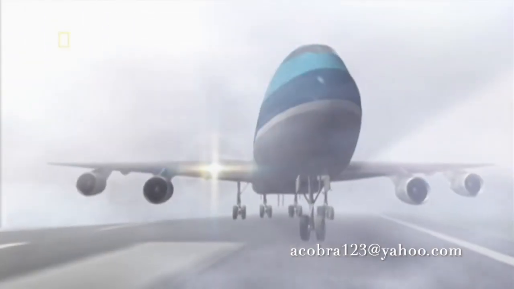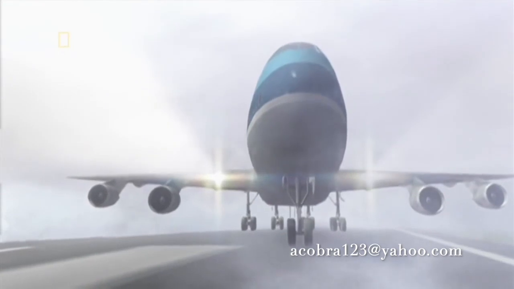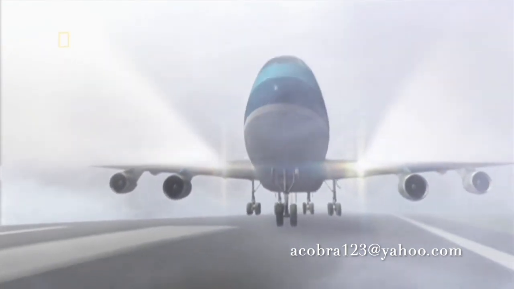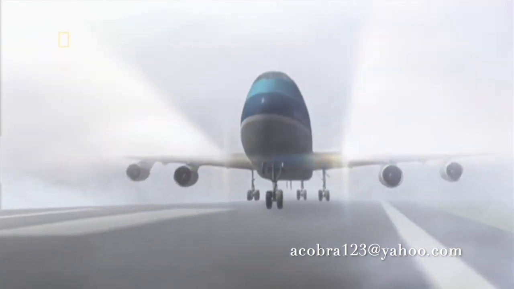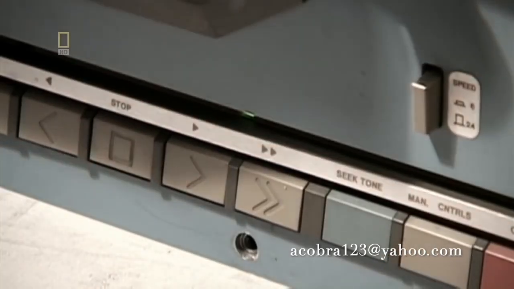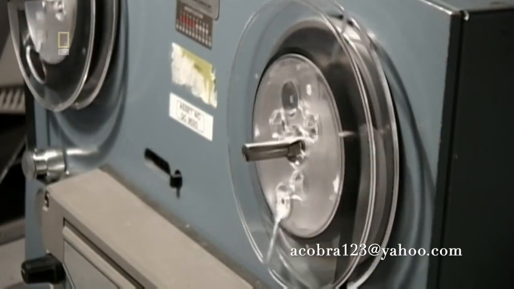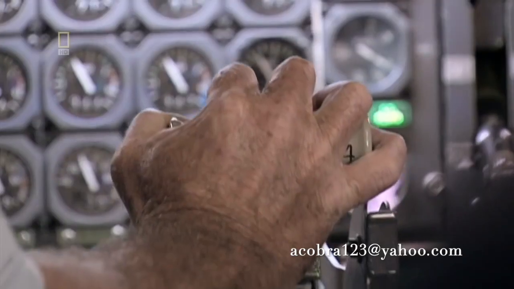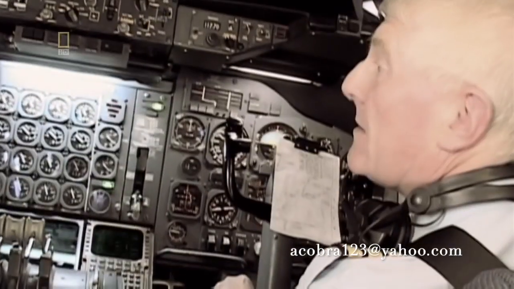67 seconds before impact. Captain Van Zanten has completed his difficult 180-degree turn at the end of the runway. The flight data recorder reveals that he opens the throttle. The cockpit voice recorder reveals that the co-pilot is alarmed.